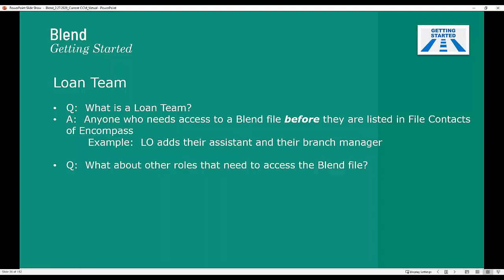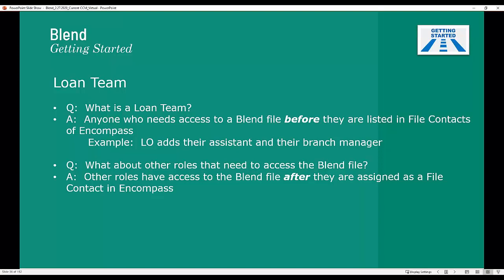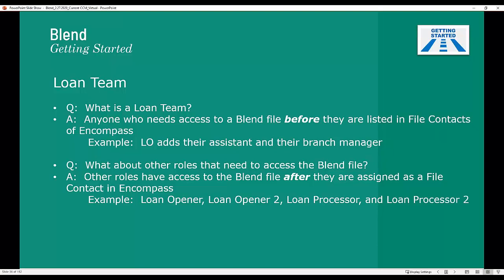So what about other roles that need to access the Blend file? Other roles have access to the Blend file after, bold italicized, they are assigned as file contacts in Encompass. So who's that? Loan opener 2, loan processor 2. People in those roles, when they get assigned in file contacts, it will add them to the Blend file. So the only people you need to add to the loan team as an LO are people who need access to it before Encompass.